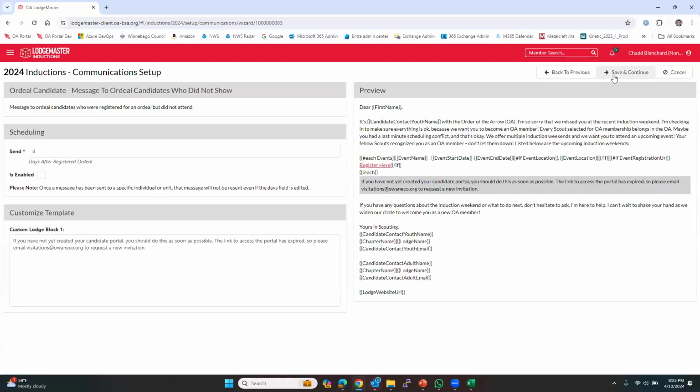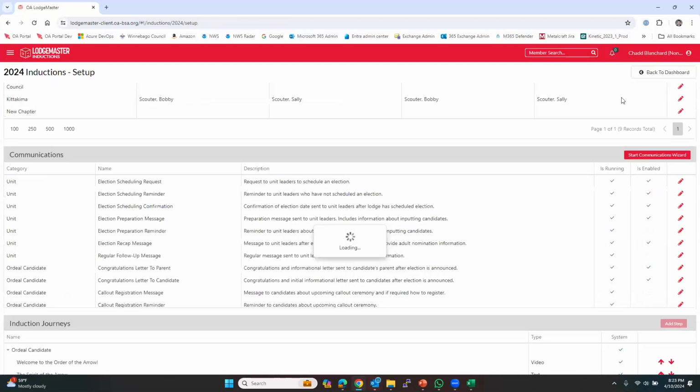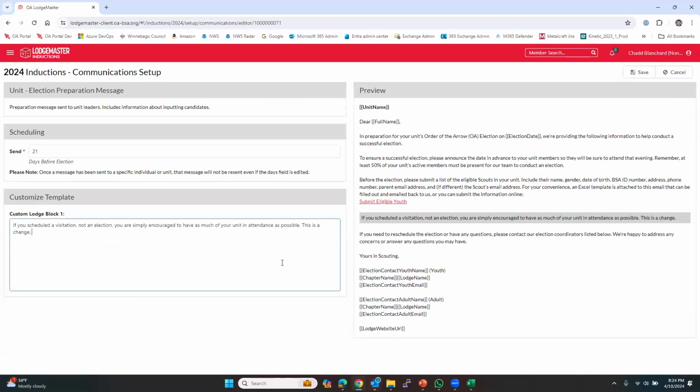If you don't want them on, just toggle them off. When we get to the end of the wizard here, we'll save and close, and all our emails are set up. Once you've gone through that wizard, if you want to update an individual email, you can just come in here, hit the pencil, and change a text block if you want to add some more information.